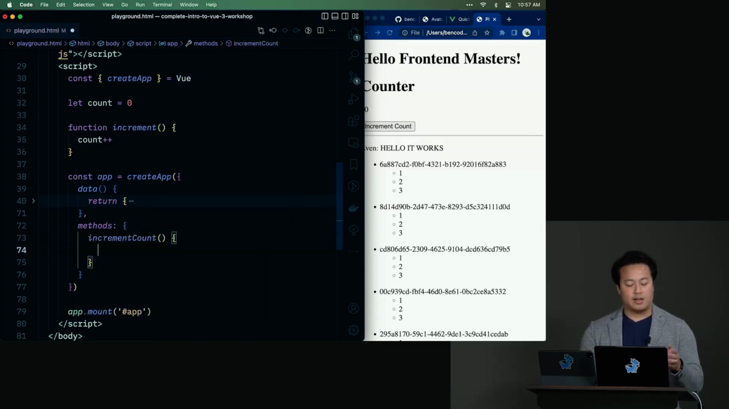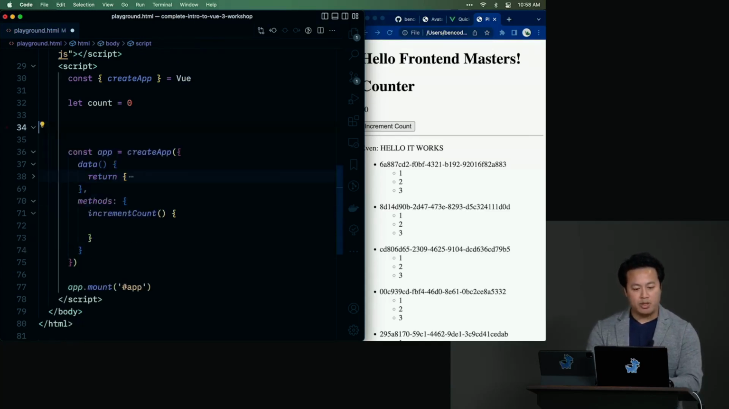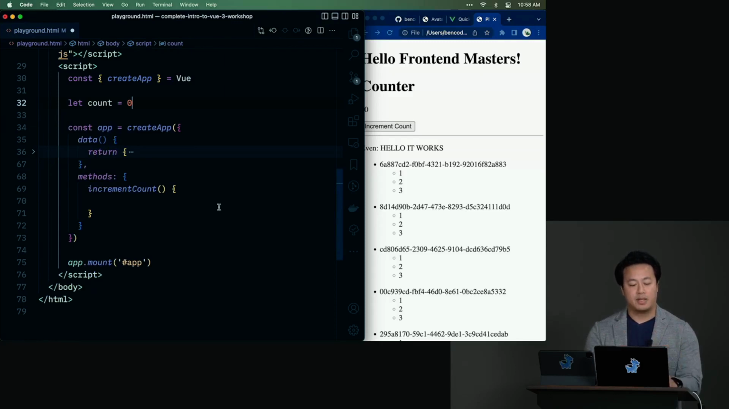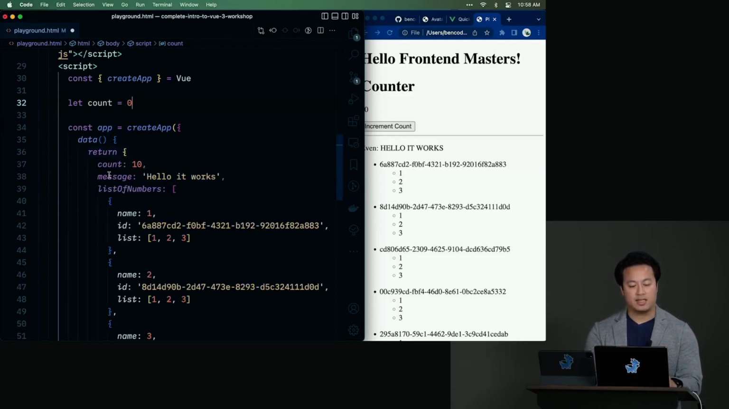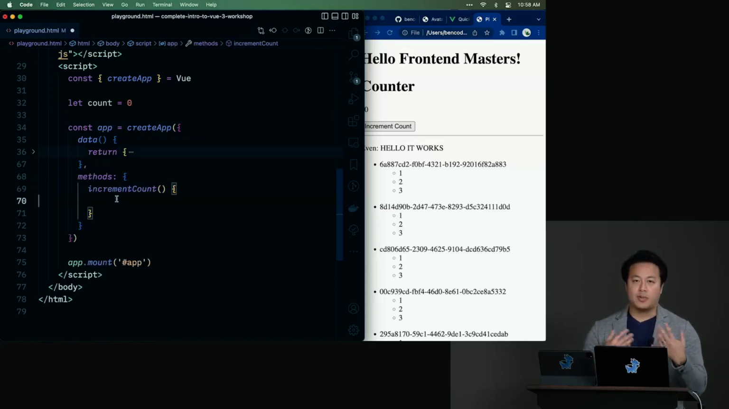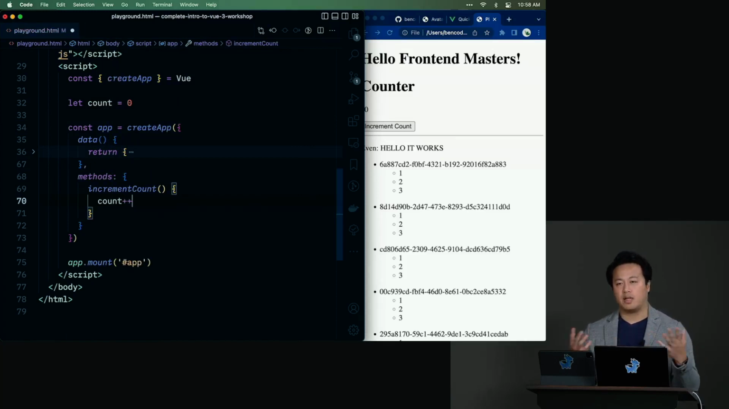And inside of here, this is where a question that we had earlier comes into play. When you want to refer to something else in the app, in this case the count property inside of data, Vue is smart about a lot of things, but if we just say count plus plus, this is not going to work. The reason is that in JavaScript and programming, scoping is a thing. So it doesn't know where to fetch count from.